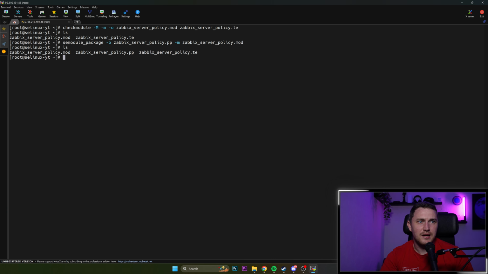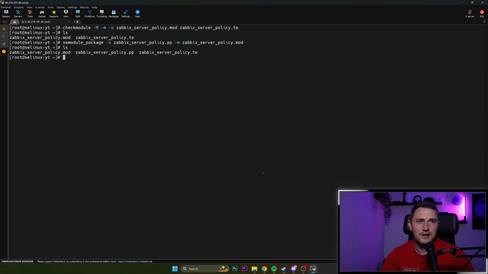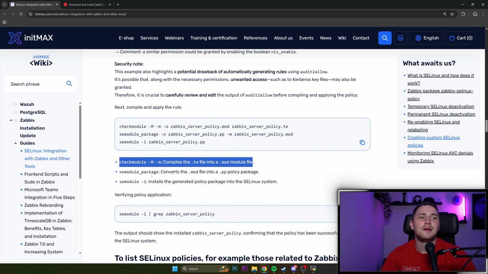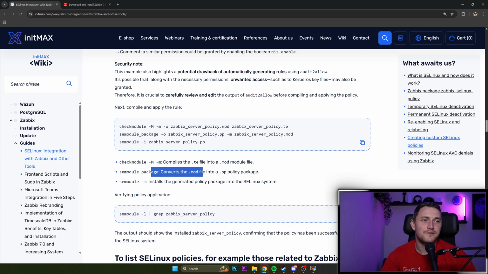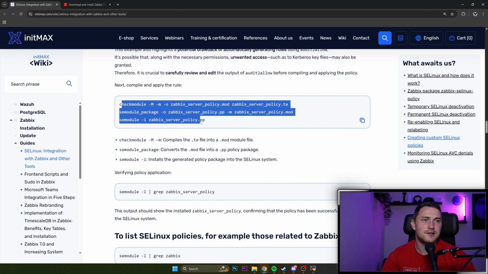Everything is happening quickly. Now we have zabbix_server_policy.pp. And then it's time to import the zabbix_server_policy.pp file. This is going to take a couple of seconds, but any moment now, the new policy is actually imported. checkmodule -M compiles the .te file to a .mod file, semodule_package converts the module file to the policy package, and semodule -i installs the generated policy package into the SELinux system. So that's the explanation of these commands.